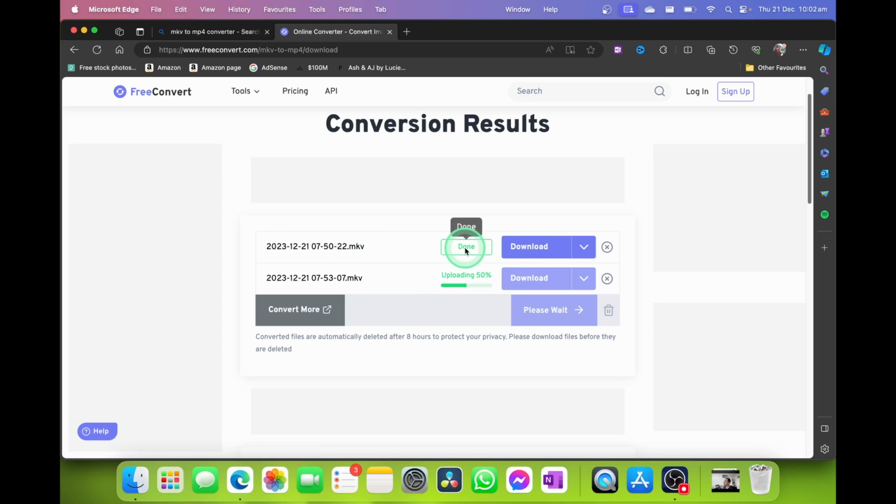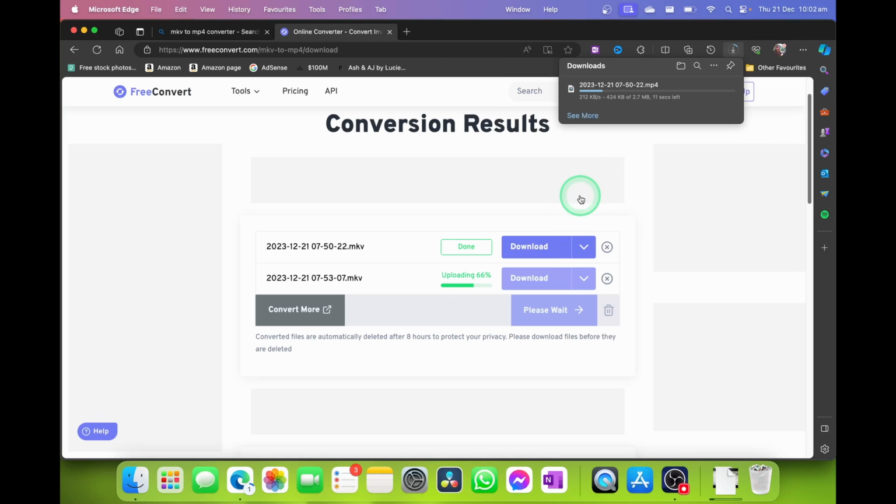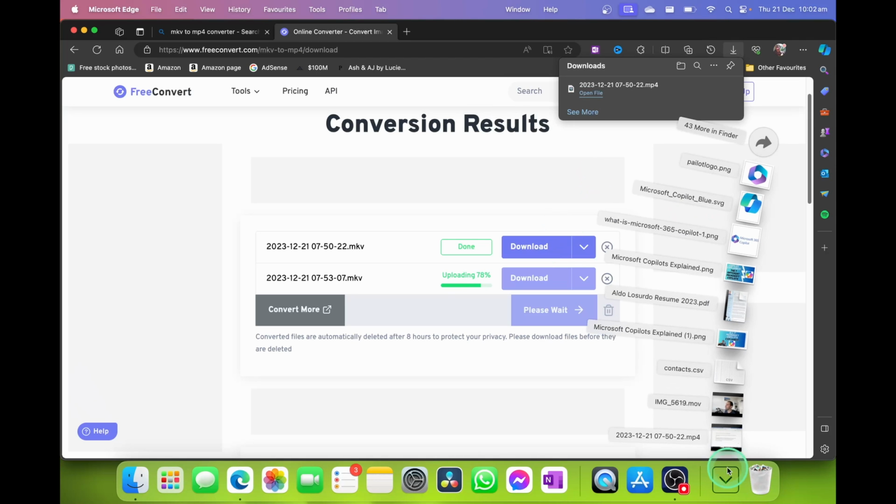The top one is done. It says done here, and I'm simply going to select download. It's going to open up a new window, then it's going to start downloading away. And then I can open it up here in my downloads folder.